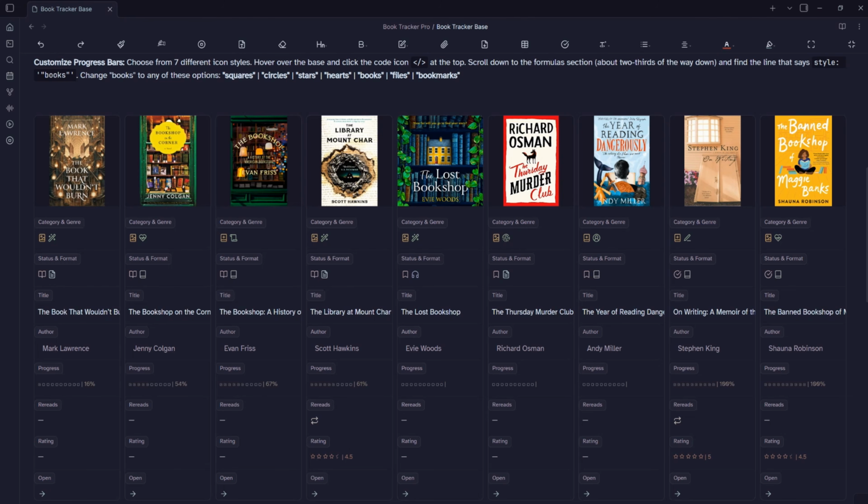I said that there were two loves that inspired me to create Book Tracker Pro. One is my love of books and the reading life, and the other was my love of Obsidian. But there is a third, and that was my love of AI and AI agents and how much they have helped me better my life.